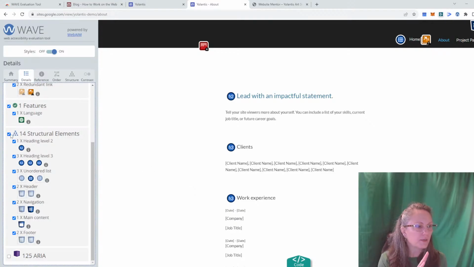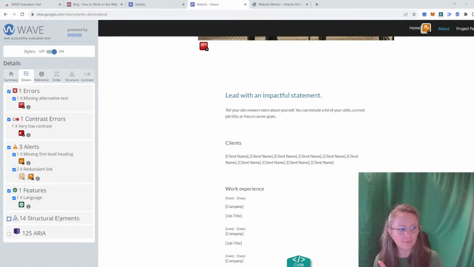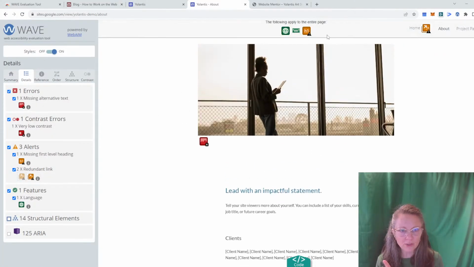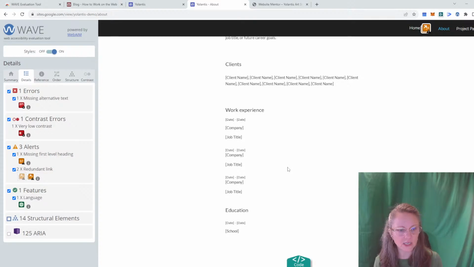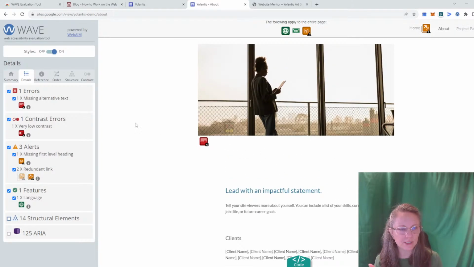Okay, I'm going to turn that off. I'm going to find out where this error is, and what I discovered was something really interesting here. I only visually see one missing alternative text. In the left-hand sidebar, informational, it says there's one error of a very low contrast. I cannot find that icon on the page visually. I scroll, I look, where is it?